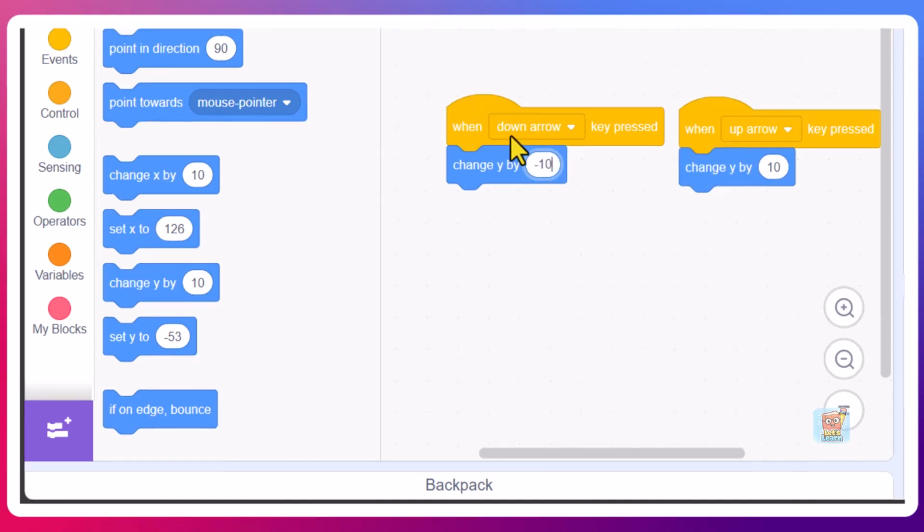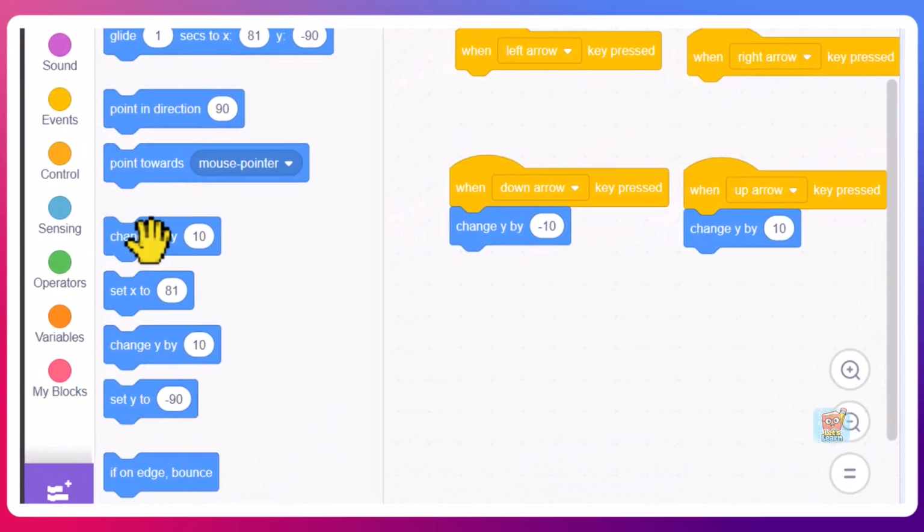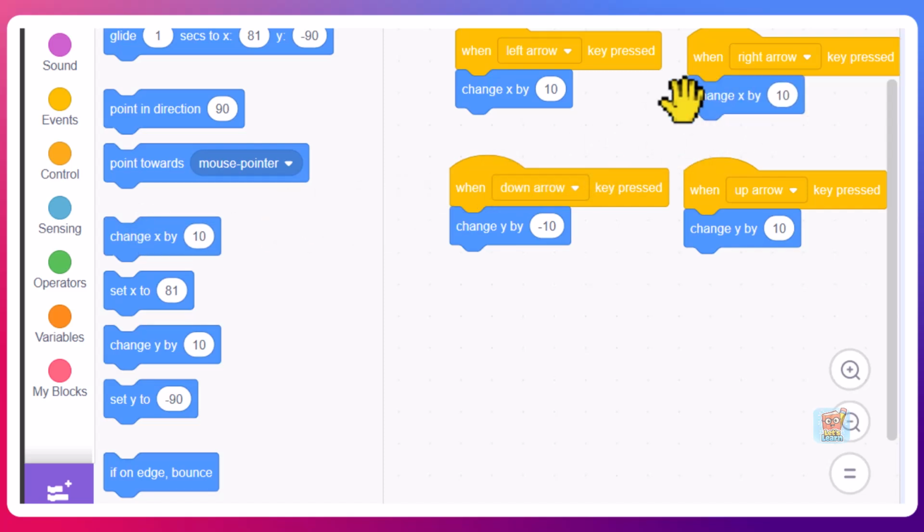Then for going to the left and to the right, we're using x. So I will say change x by 10, then change x by 10. To the left side, we're using the negative. So that's why we say negative 10, then positive 10. So let's wait and see.